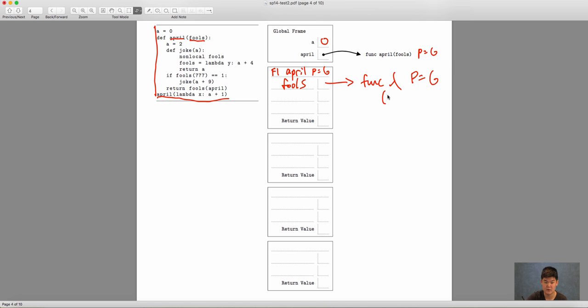And actually, they don't have line numbers. Sometimes it's nice for lambdas to write the line number. Python Tutor will do that just so we don't get confused. Actually, I'm going to write that it takes in an x. Okay, now we can actually go through the code here. Follow the indentation. a is 2. joke points to a function joke, where the parent is f1, because that's where we defined it. We don't go in there yet, so we continue down this indentation.